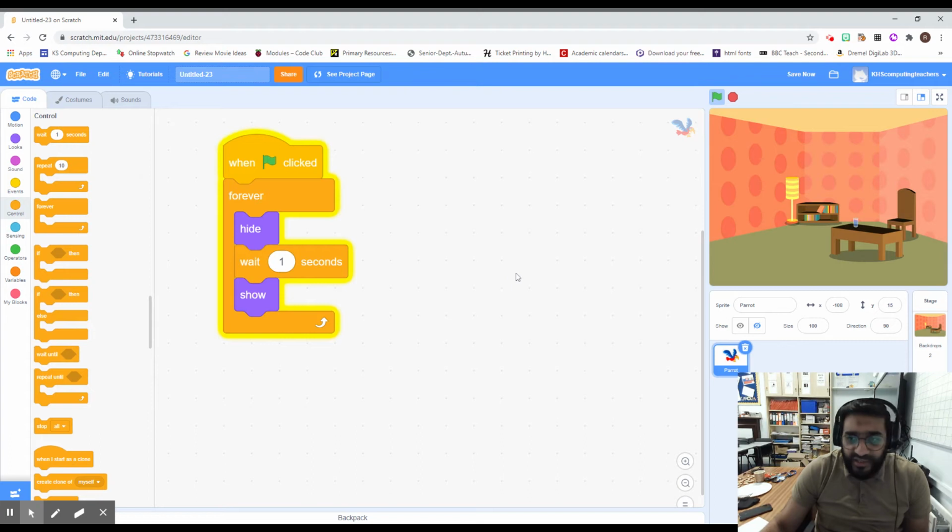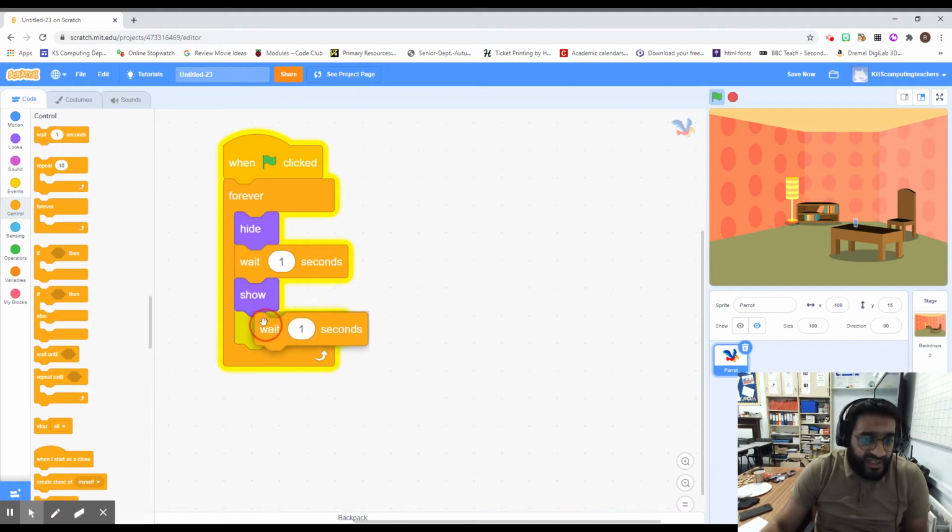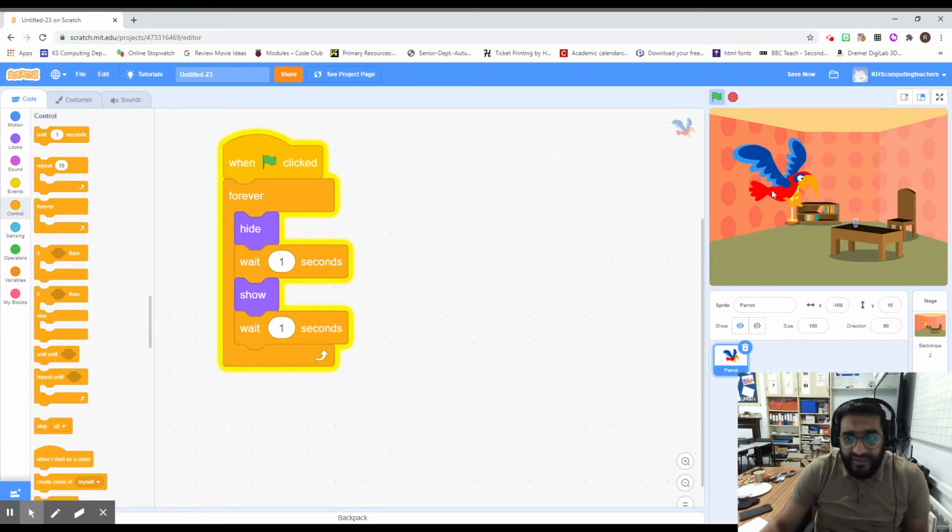Okay, so he's showing and he's hiding, which is working all fine. But obviously there is a problem. Can anyone tell me what that problem is? Good. Well, I need to get him to wait a second after he shows as well. So I'm going to drag another wait 1 second. Remember, the wait 1 second is in the control section. We can tell by the color where some of these can be found. And obviously now he's doing that a little bit better.